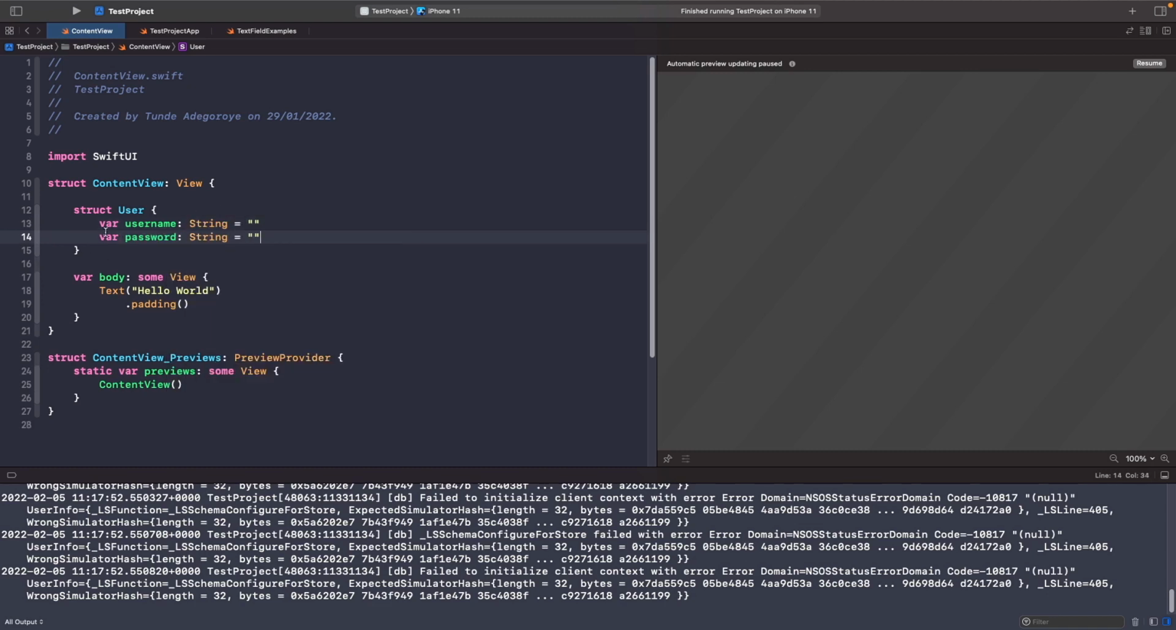The whole point of this struct is to capture the input from our text field and our secure field. So whenever someone types in a value, it will store those inputs within these properties. This is our model for our source of truth.